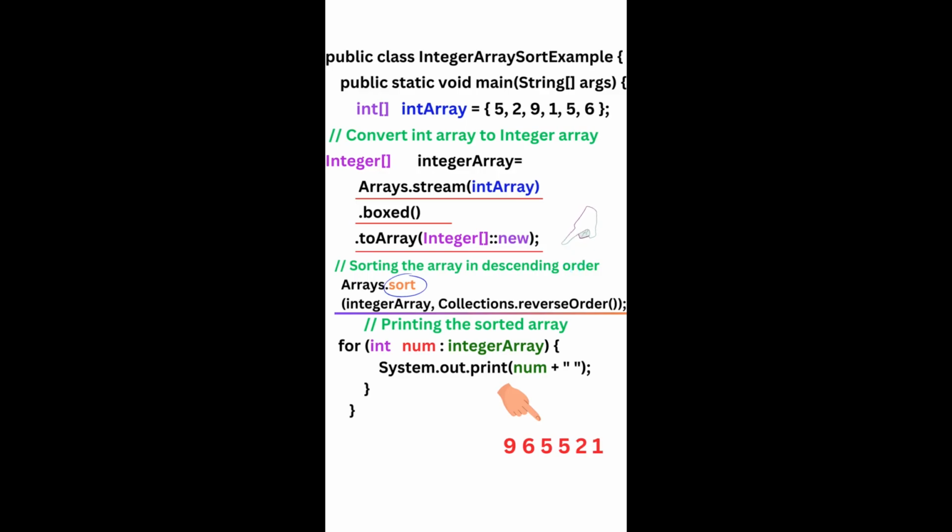In this example, after converting into an Integer array, the Arrays.sort method, with the integer array and Collections.reverseOrder, sorts the Integer array in descending order. And then print each element using a for loop.